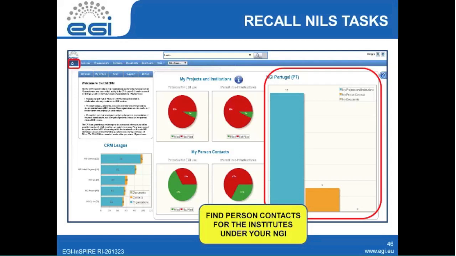Or if I'm not able to satisfy the requirements of this specific contact, I can try to search in other NGIs if they have similar problems. So on this second step, I just want to try to increase this yellow bar so that it is equal or higher than the number of institutes that I have assigned to my NGI.